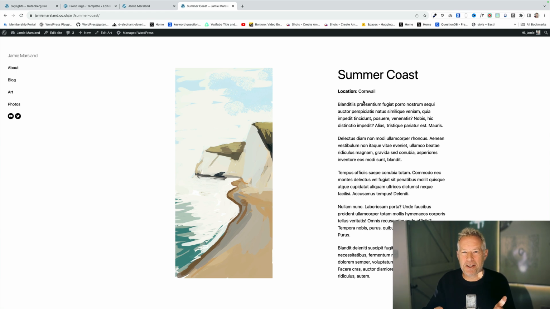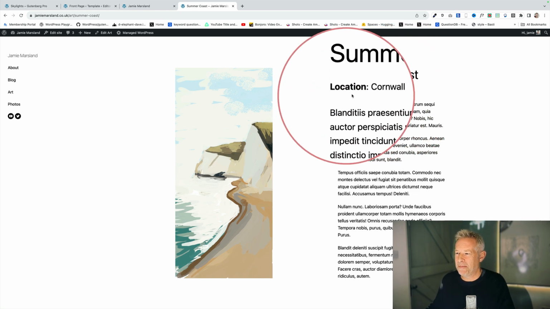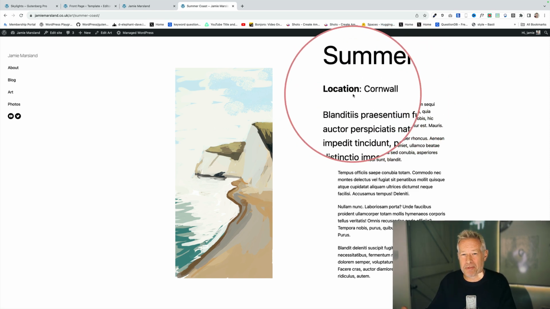The other great reason to use a custom post type in WordPress is to display specific information that only relates to that post type. For example, in my art doodles, I have the location presented here, and that's just done using a block.